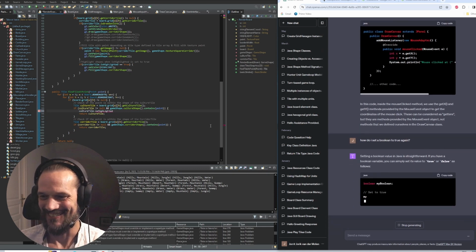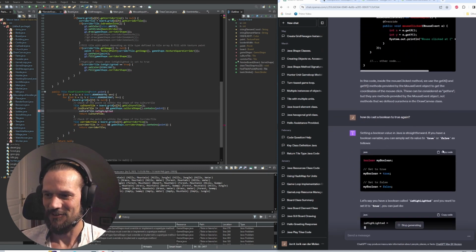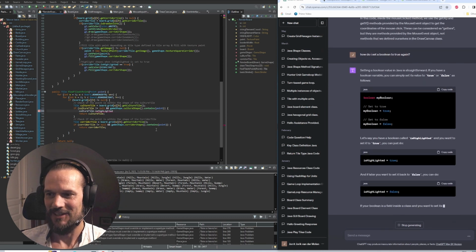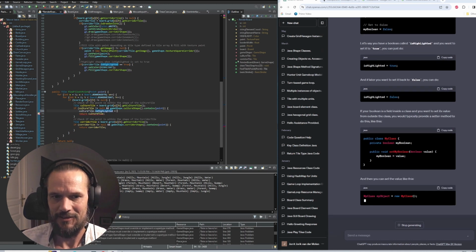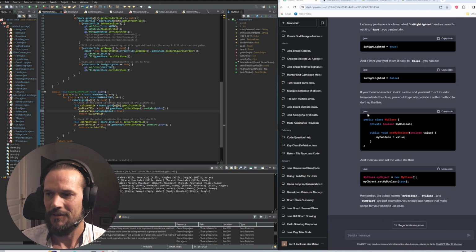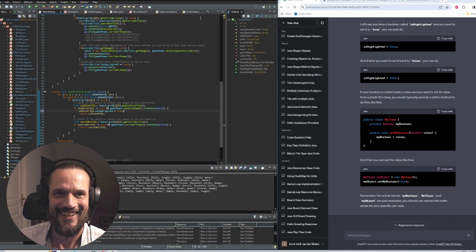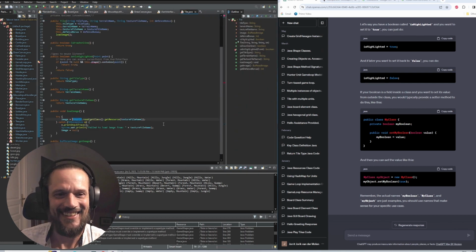ChatGPT, the most silly question. You have a Boolean, then you can simply set it to true or false as follows: my Boolean is true. If it's a class and you want to set its value from outside the class, you have a setter method to do this. Oh yeah, of course, I have a setter method. Oh, it's so simple. My god.